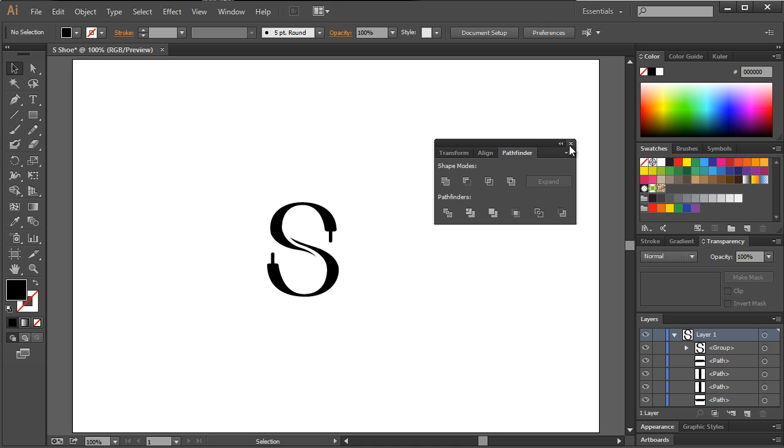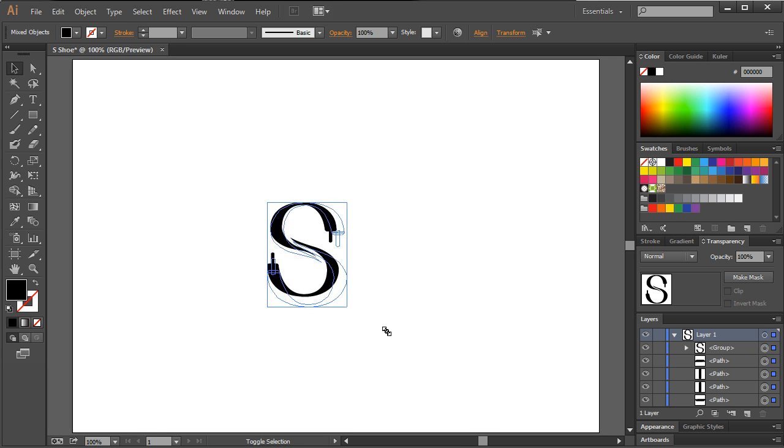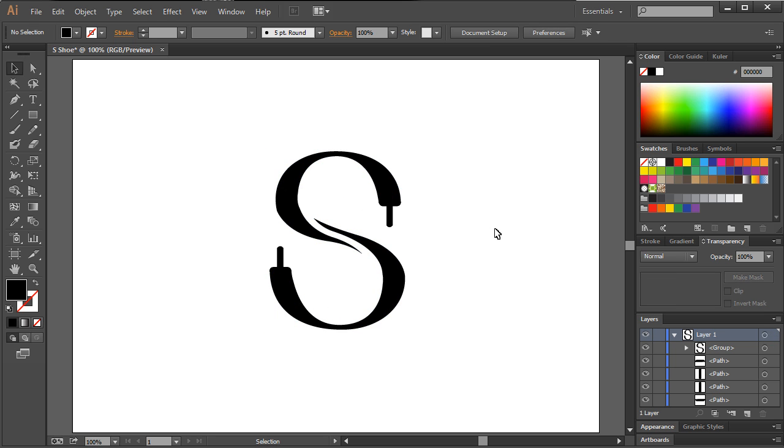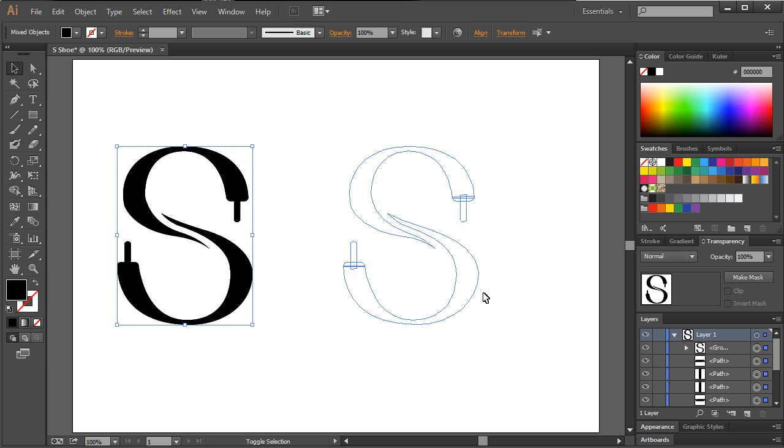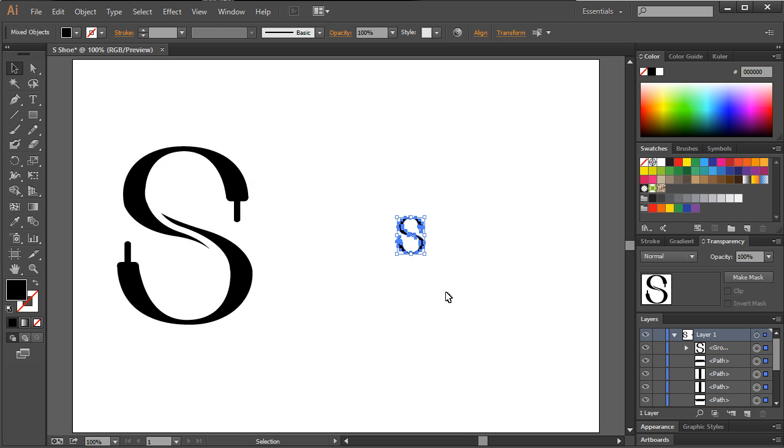All right, so let's go ahead and increase this. See how that works on a large size. Copy that. See how it works on a small size as well.